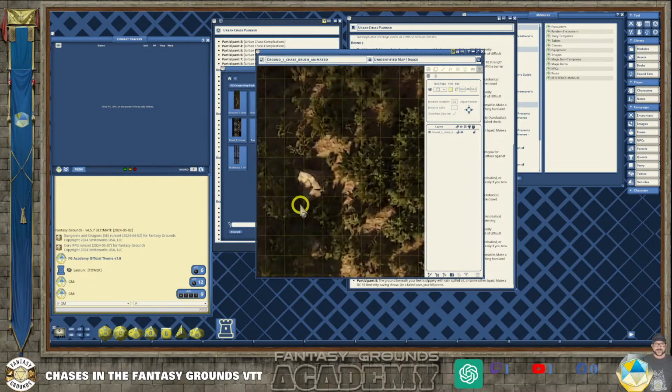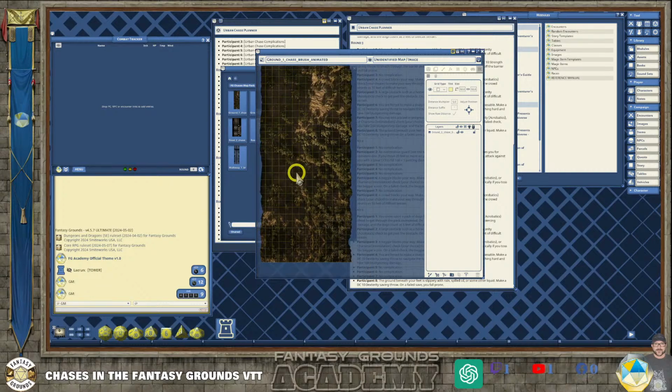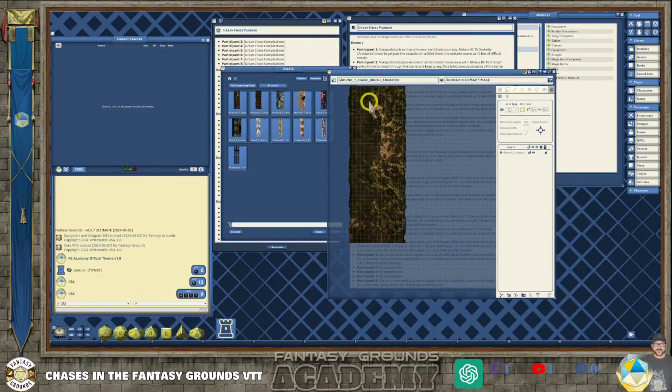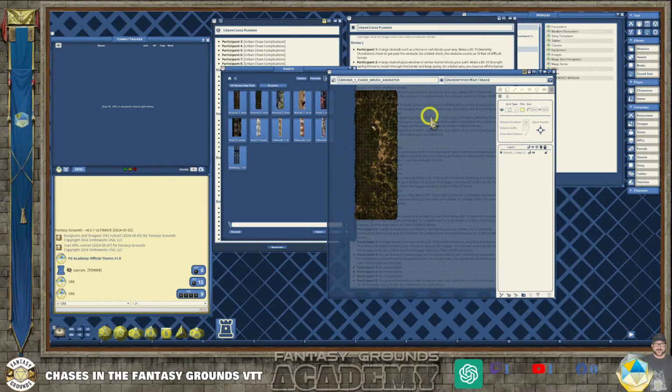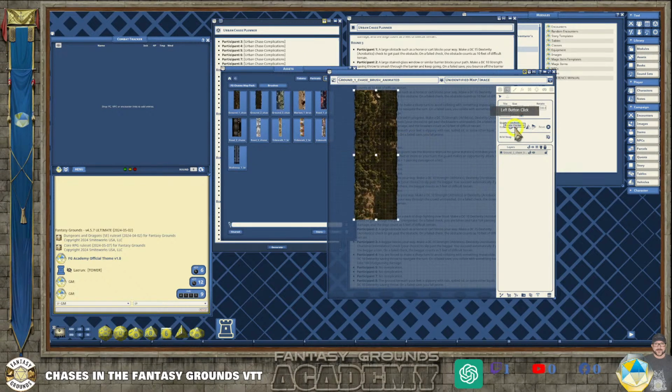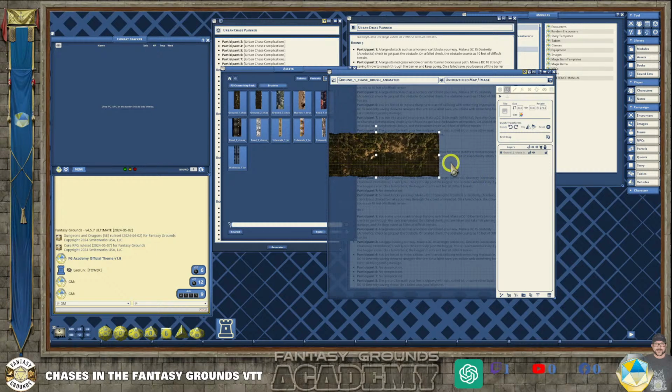So I'd place my tokens on here, and then as the rounds progress, we would move the tokens from top to bottom, or however you want to do it. If you don't like it going vertically, you can always flip that map around. So if I go to the layers tool and select this layer, I can flip this to a different direction. So if you don't like the way it's going, you can flip that around.